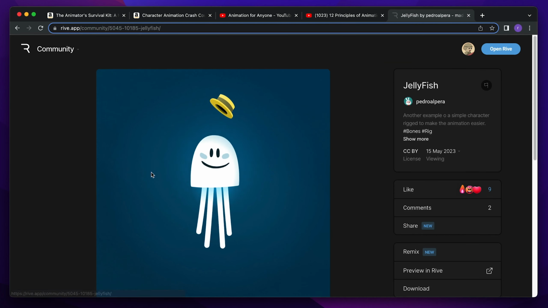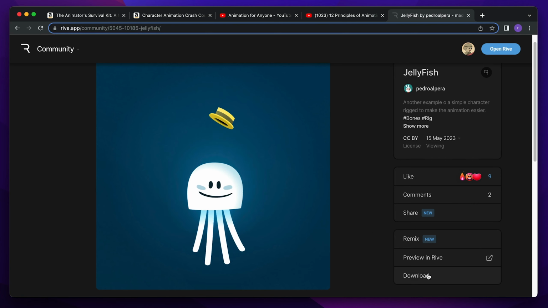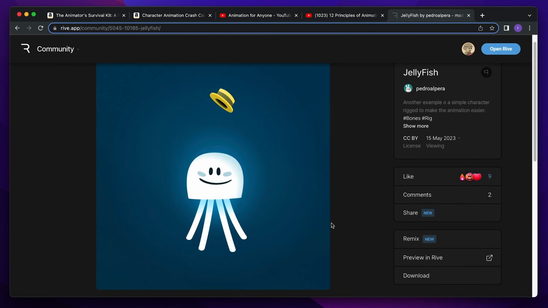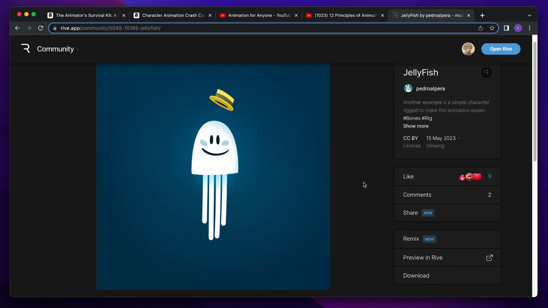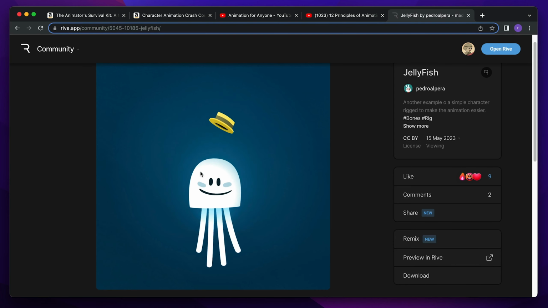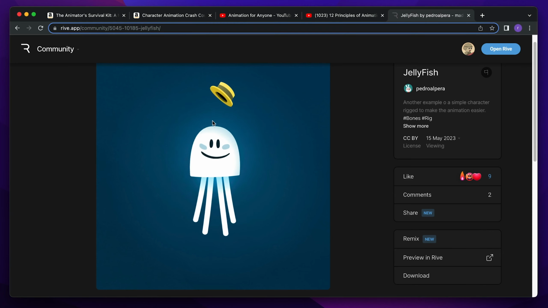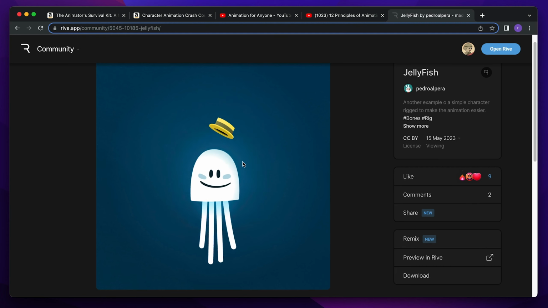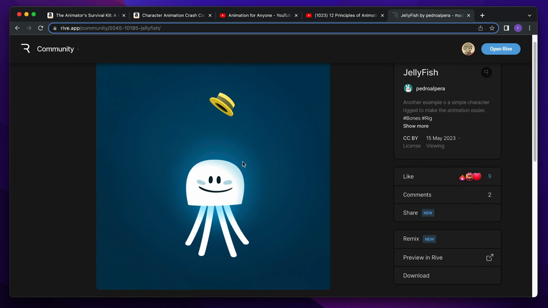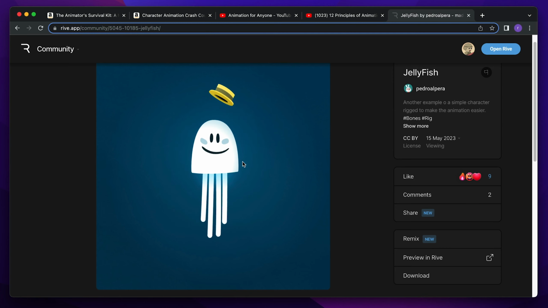We can click on one of these characters, like this jellyfish that Pedro created. We can download it to our file browser, open it up. We can copy this character onto a new artboard if we want to, or we can just create a new timeline and try to reproduce this animation as best as we can, and then compare the keys and the timing and the easing to the original, and just keep tweaking until we get better at animating.